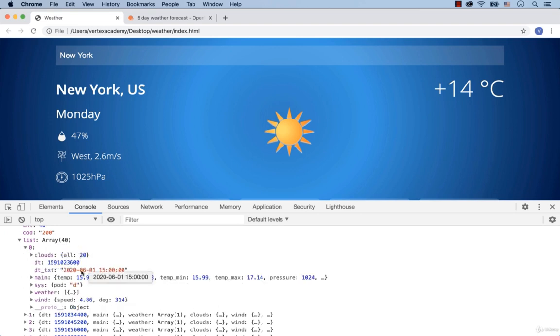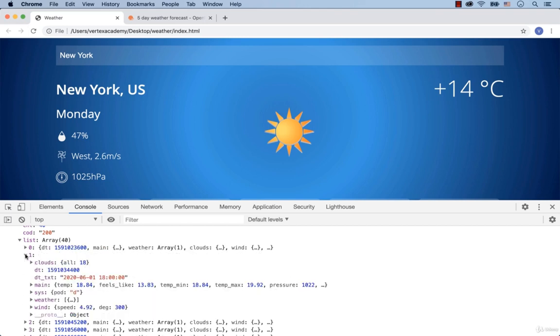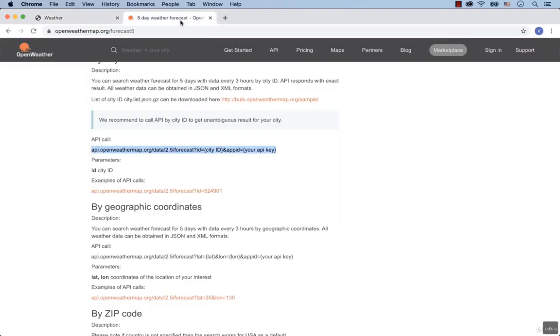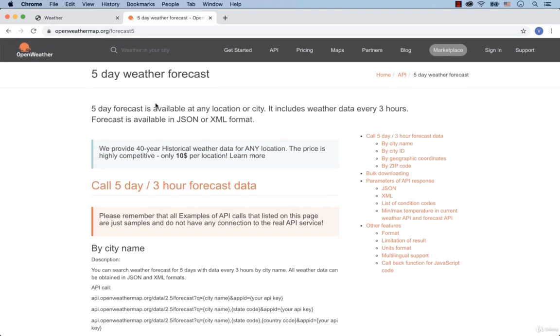As you can see, this is the object with the weather data on the 1st June 2020. The time is 3 p.m. And this is the weather forecast for the 1st of June 2020, but the time is 6 p.m. Then the same day, but the time is 9 p.m. and so on. We've got a 5-day forecast, which includes weather data for every 3 hours.